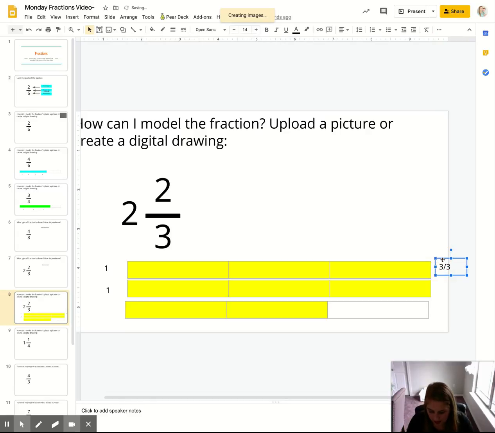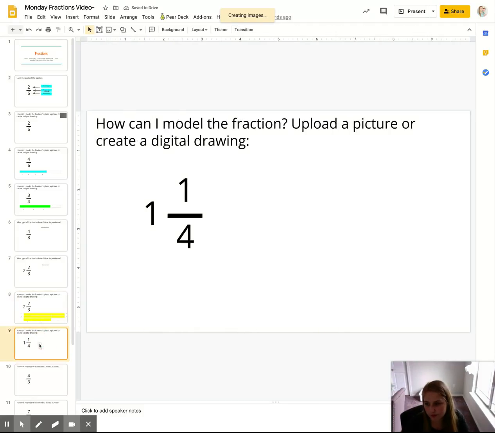So I'm going to copy that and paste it. And then I'm going to label these down here. So I have 1/3, and I'm going to Control C, Control V, and I'm going to label that one 1/3. So I have 2 and 2/3 modeled.